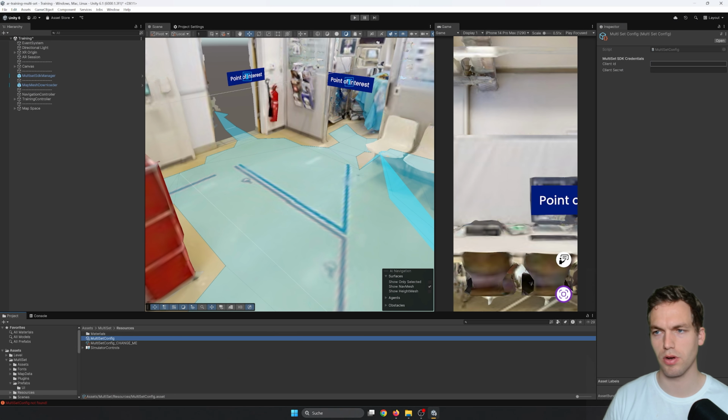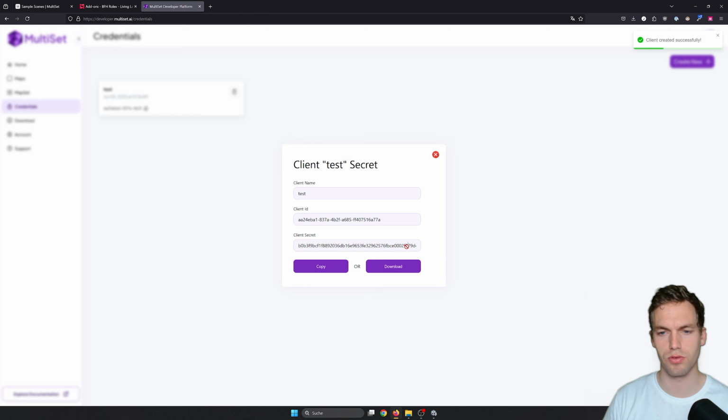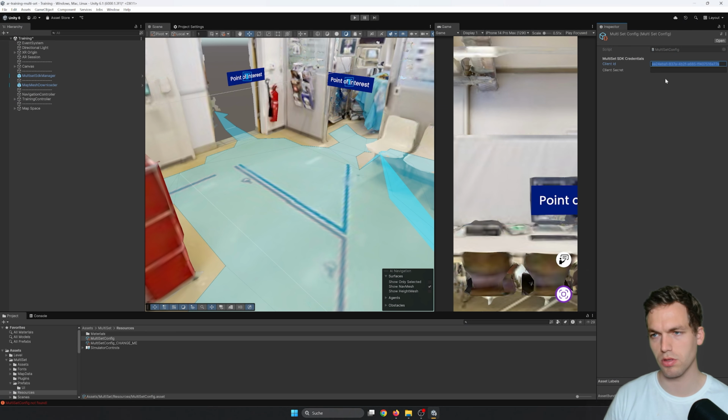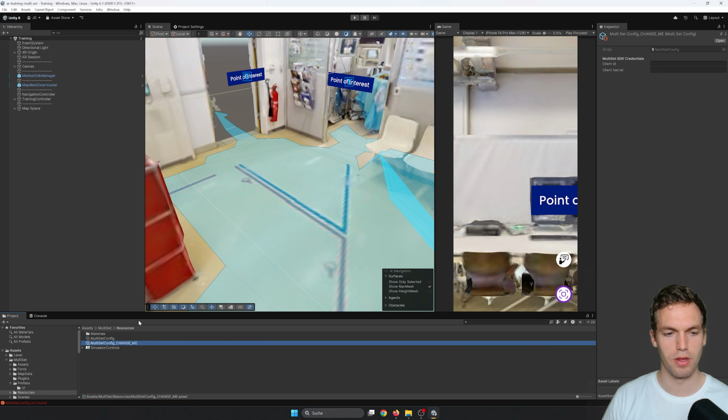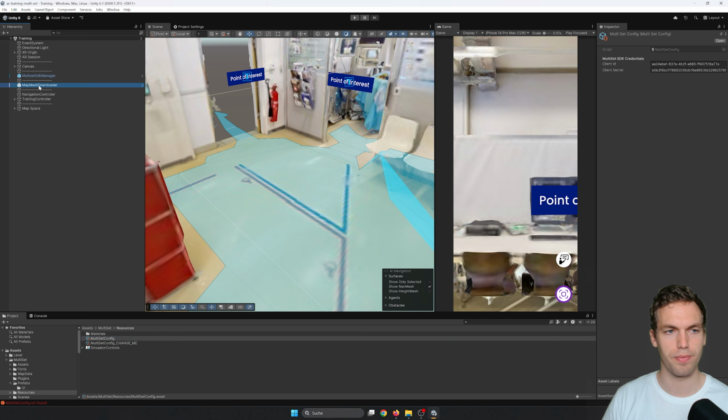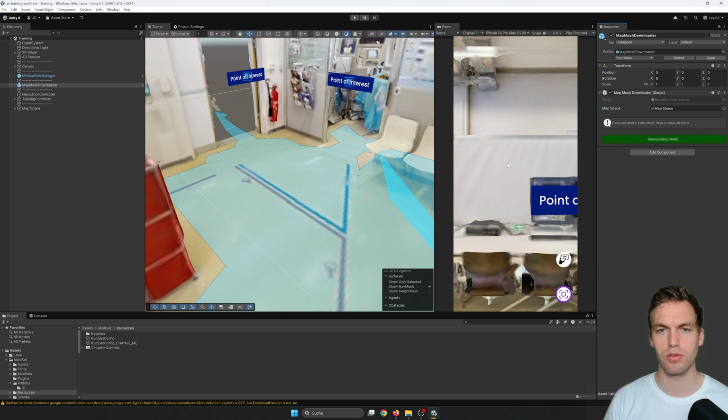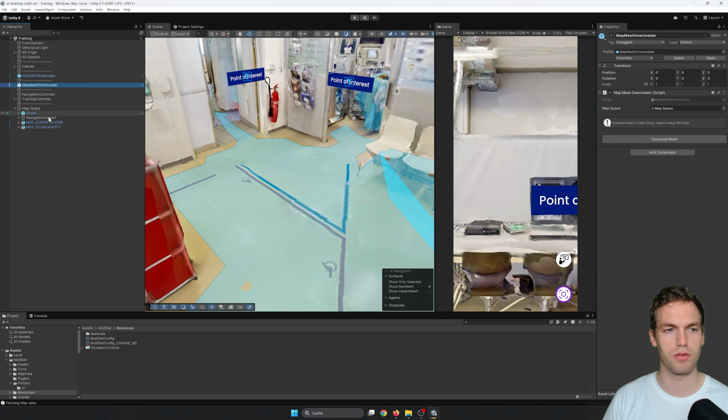Obviously you should keep those private and not put them into a Git folder. Don't commit them to Git, ignore this file with the git ignore. Once this is done, go ahead and download the mesh, and it will appear under the map space.